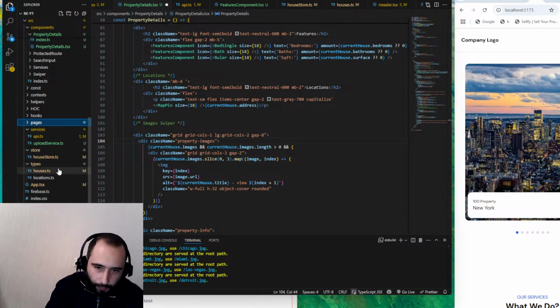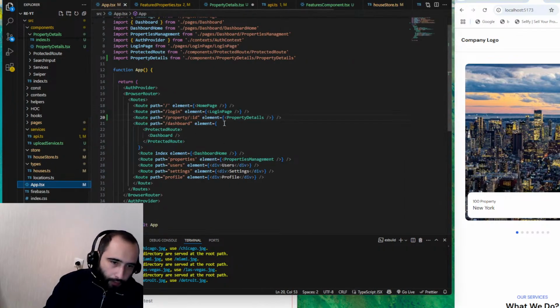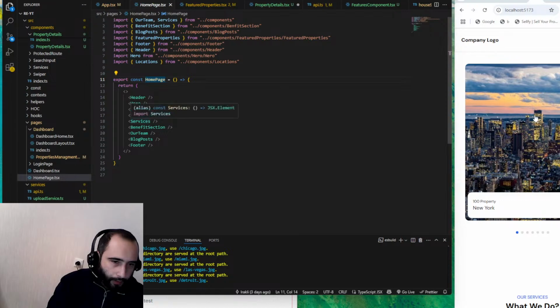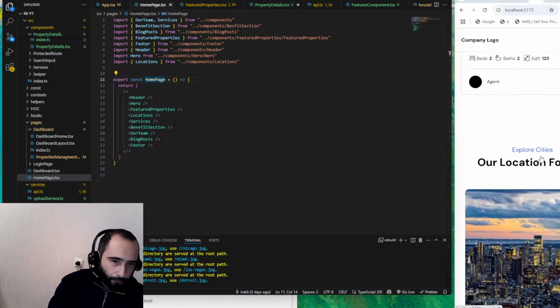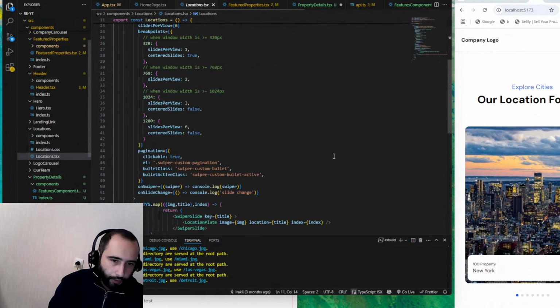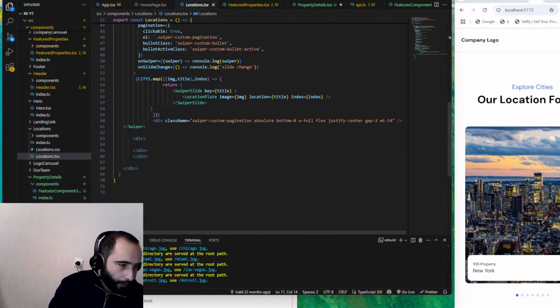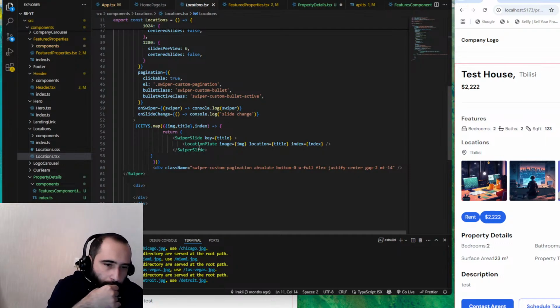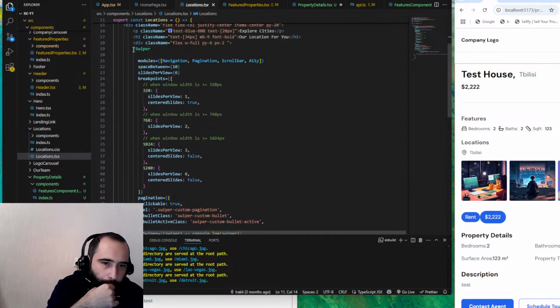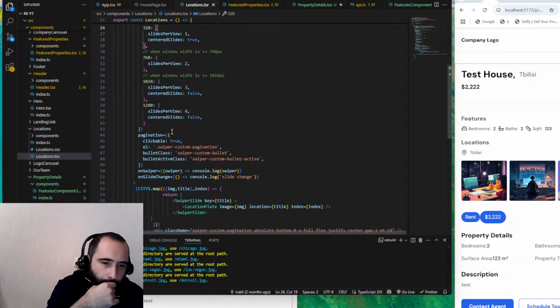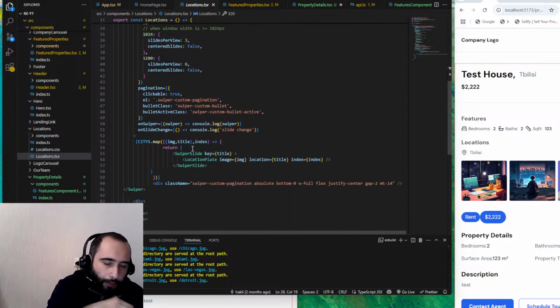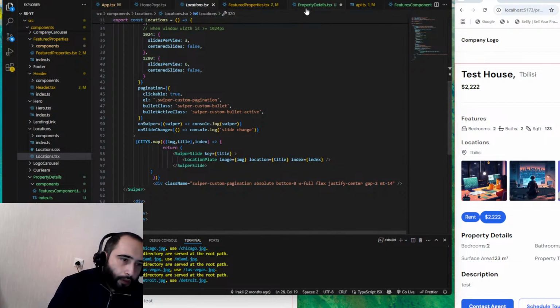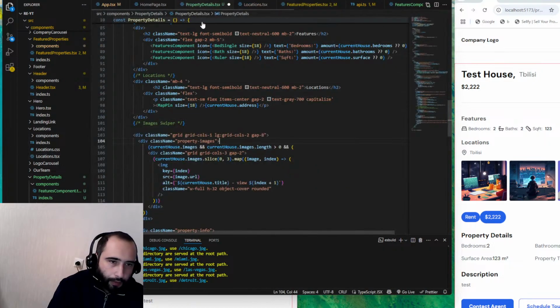Okay, Swiper component, where is it? Home page, and it's in locations. Yeah, locations, Swiper slide. Okay, so how does this work? We have the Swiper component, and inside of it we are mapping the images like here. So we need to implement something similar in the property details.